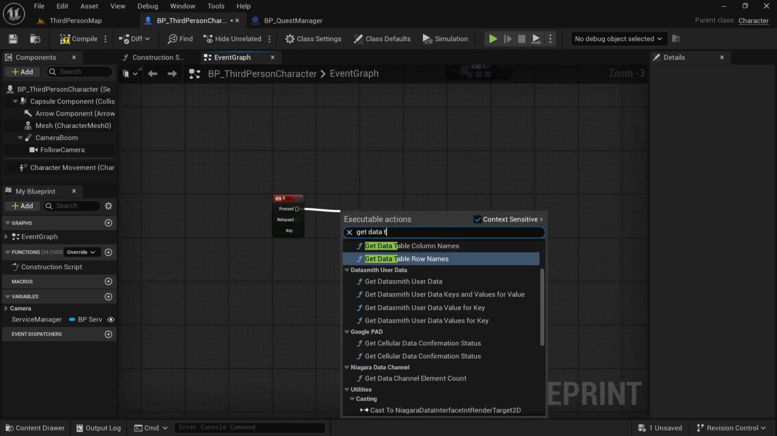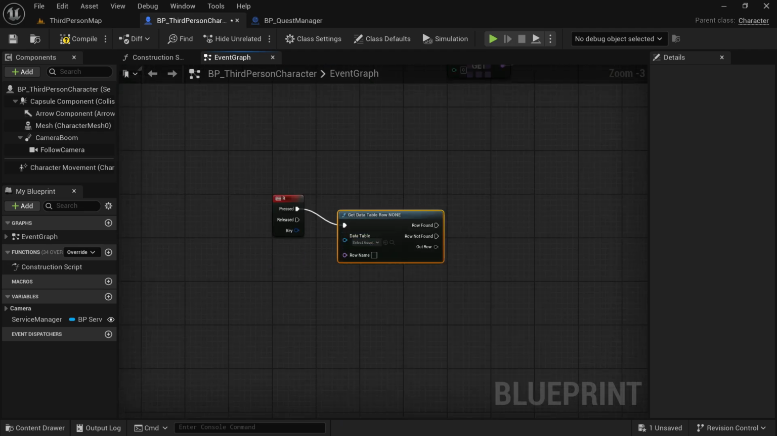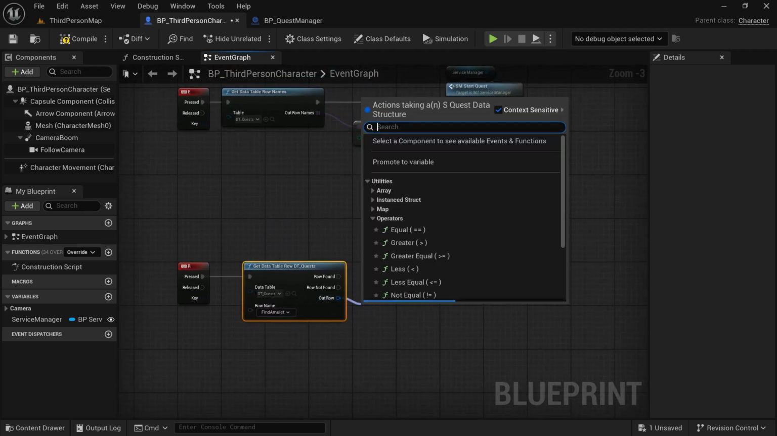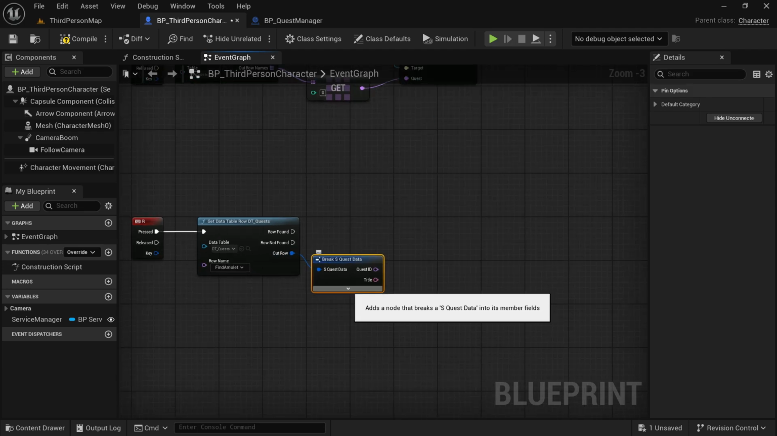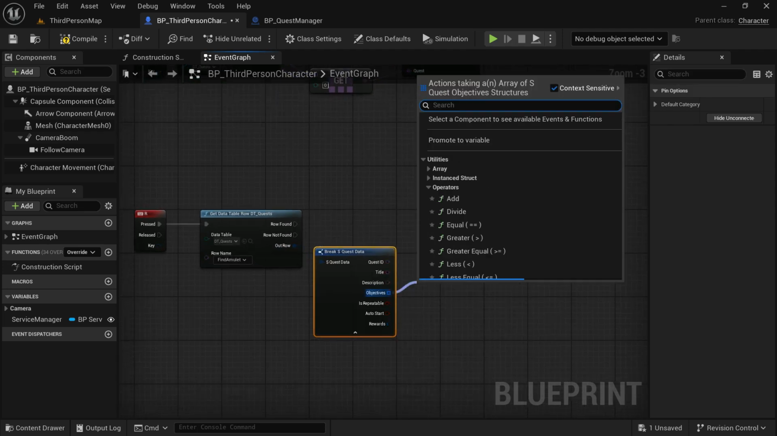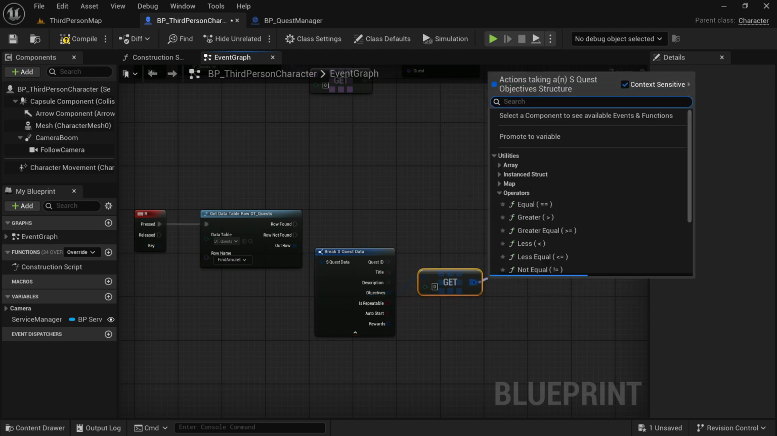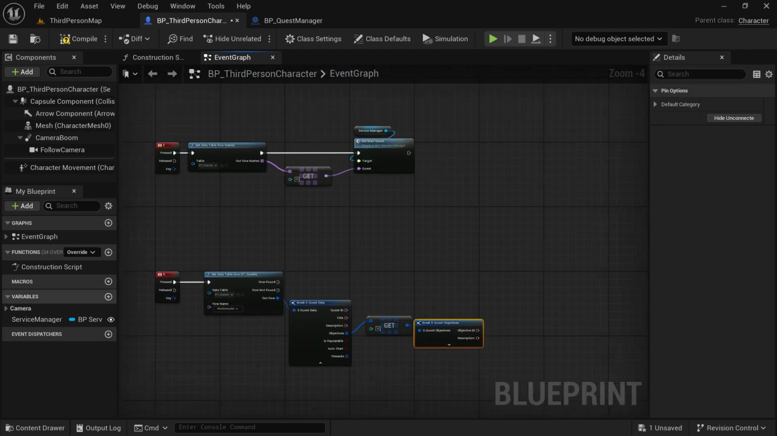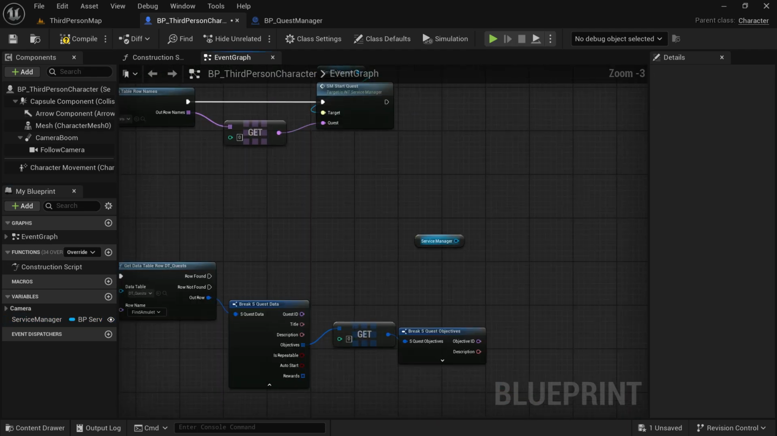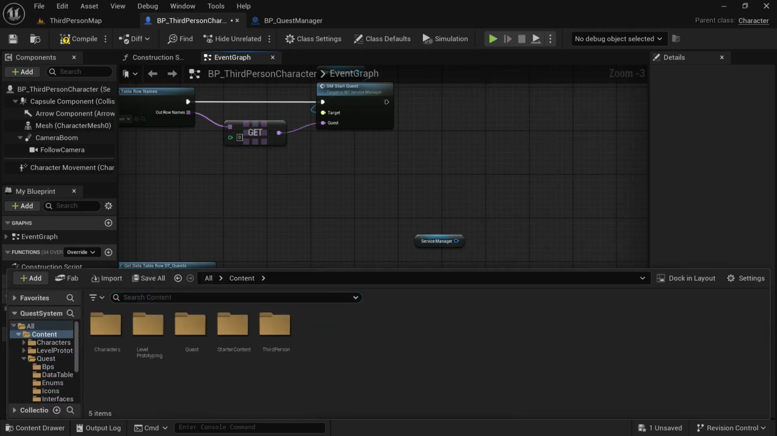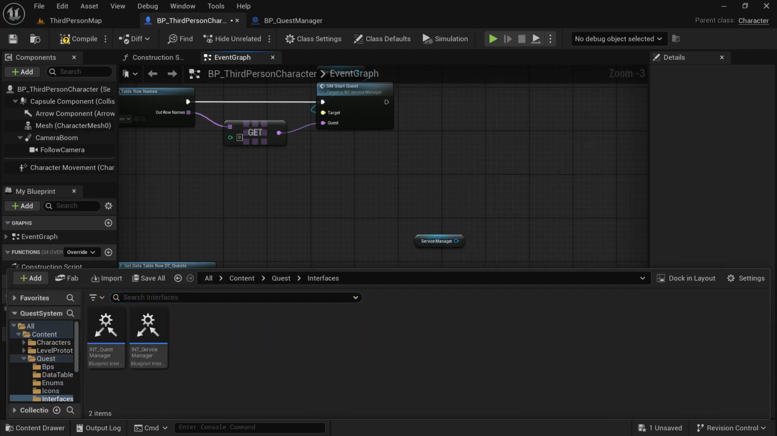Now we're going to add in keyboard event R, search for get data table row, plug in the dt underscore quests. Off the out row, we're going to break, and we're going to get the first copy of the objectives function. This is where we're going to set up just a test for completing objectives. So basically, when we press R, we're going to complete the first objective.